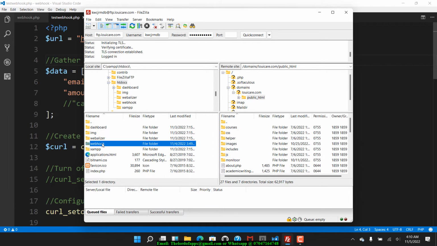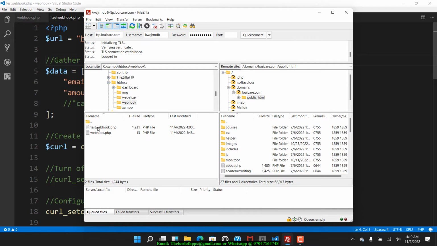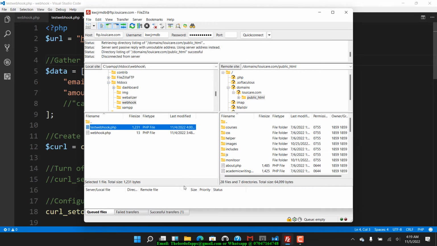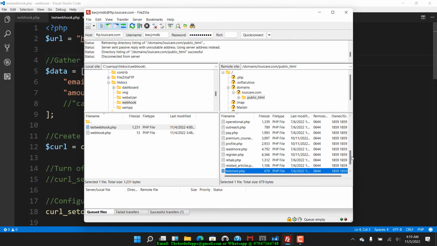So we need to go to the folder that we created earlier, and we want to go ahead and upload this particular file, which is test webhook, and I want to upload that right now. And as you can see, it has been uploaded. So if we look for the file here, we should be able to find that particular file, test webhook. So this is the file right now.